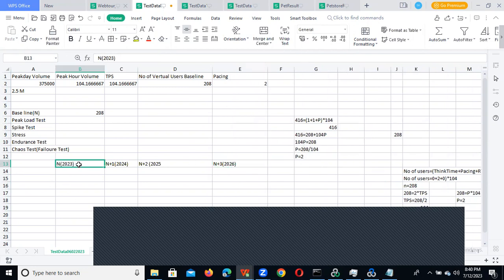Now you know the n. How much is n? 208. Now n plus 1, we can calculate as 208 plus 1. Is it correct? No. So we need to give the year-on-year growth. Year-on-year growth is 3%, cumulative.